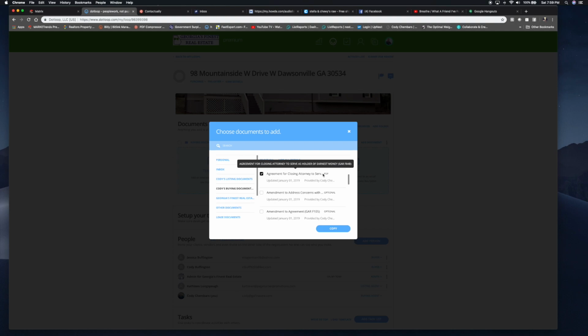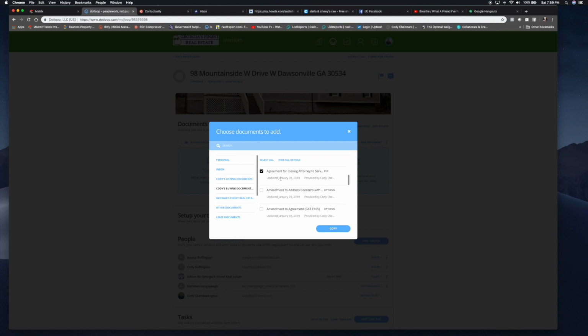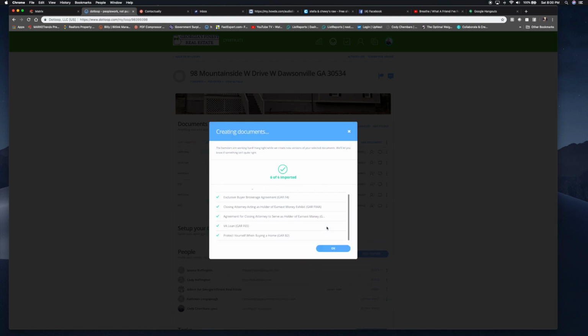And then we need to add the type of loan program that they're doing, which this particular client is using a VA loan. But you can see I have all of my different financing exhibits already in this folder, so it makes writing up an offer super quick, especially if you autofill your documents. And we need to send them Protect Yourself When Buying a Home as part of the buyer brokerage. So we're going to copy that, and they're all in there.